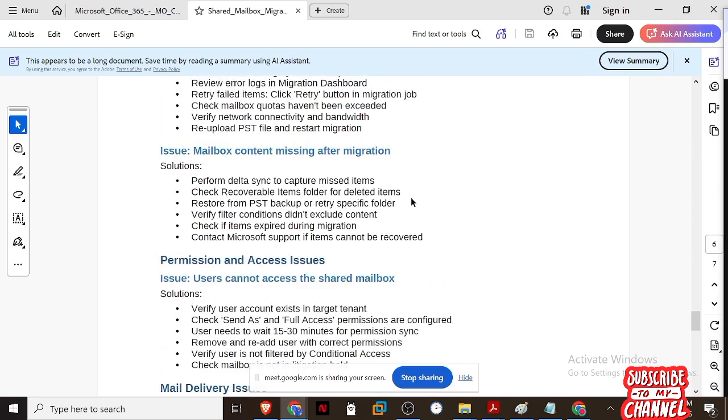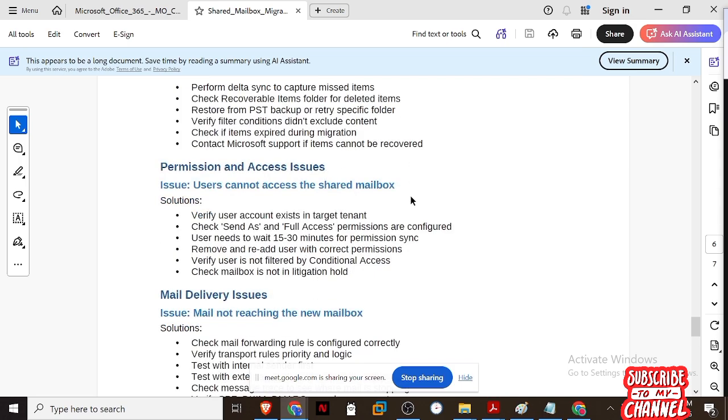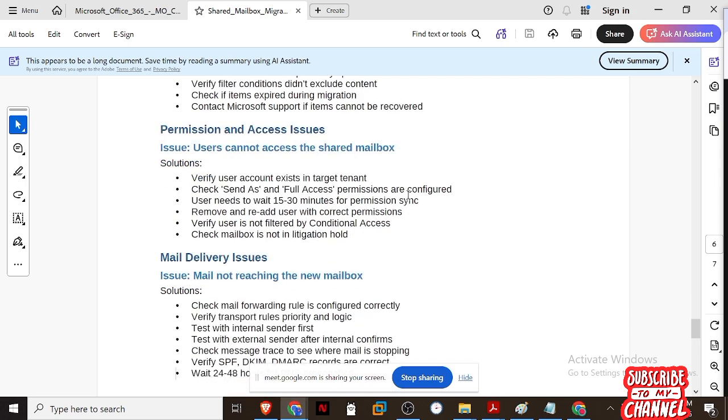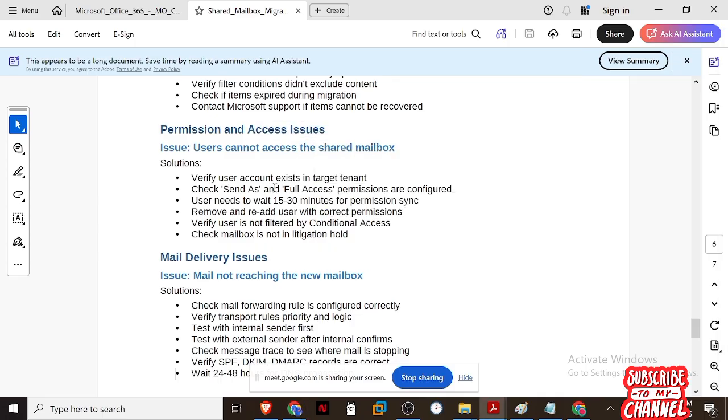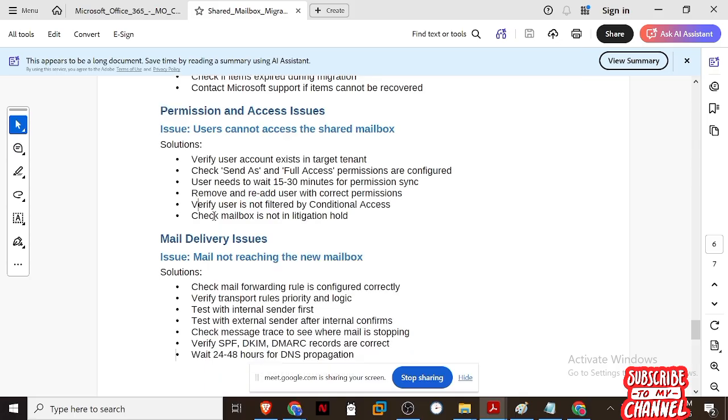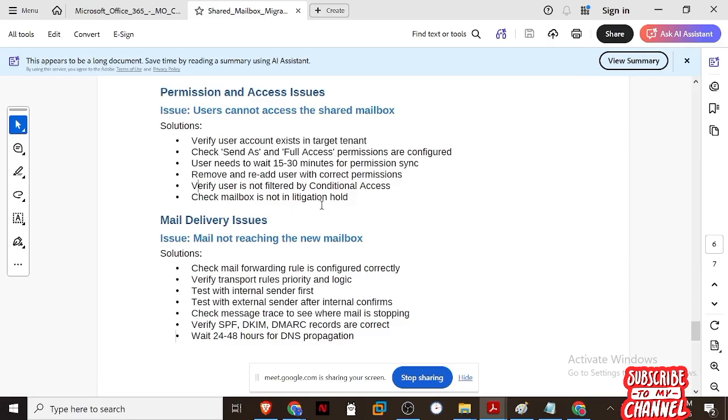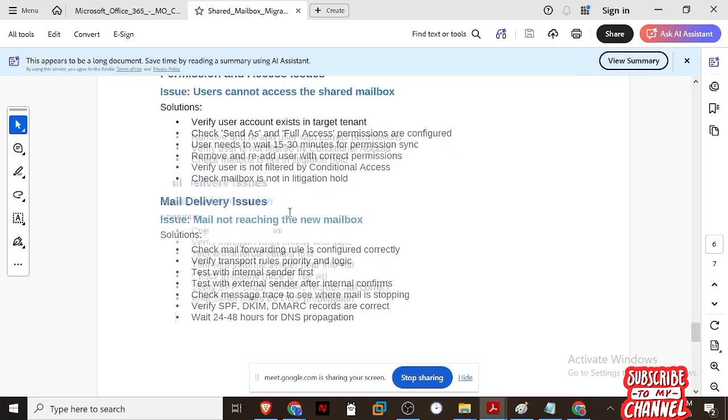So yeah, I was talking about missing items and common issues, which you must have seen but could not hear me. Then you get access kind of issues. A user complains that they do not have access post migration. You check the permissions, re-add the permissions, verify the user is not filtered by conditional access, and check whether the mailbox is on litigation hold or something.